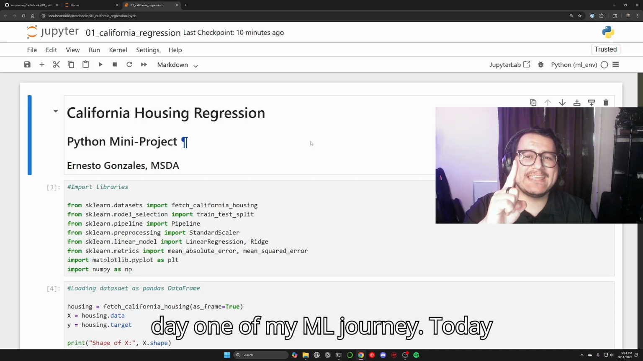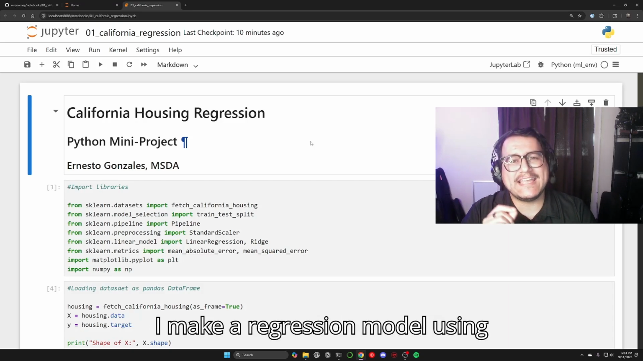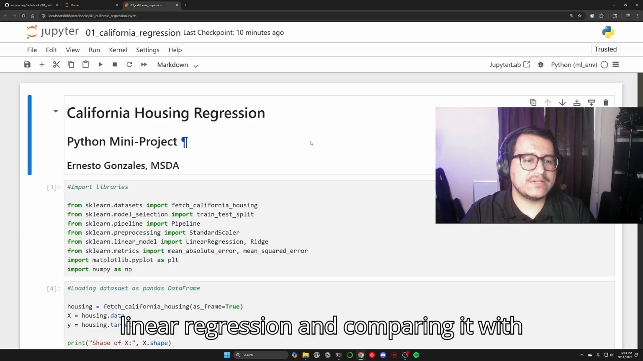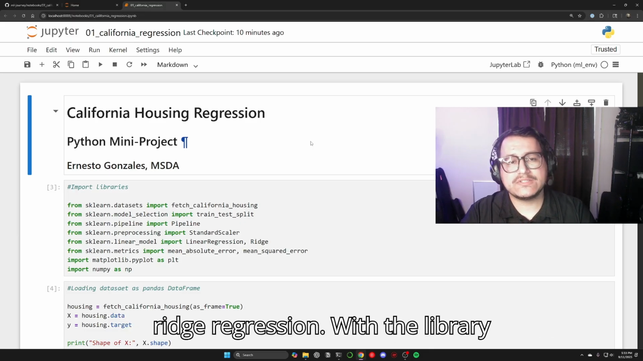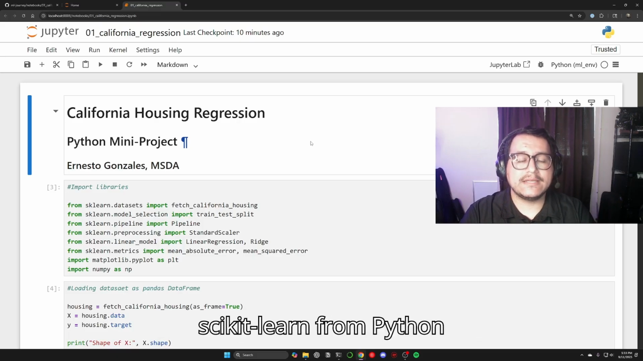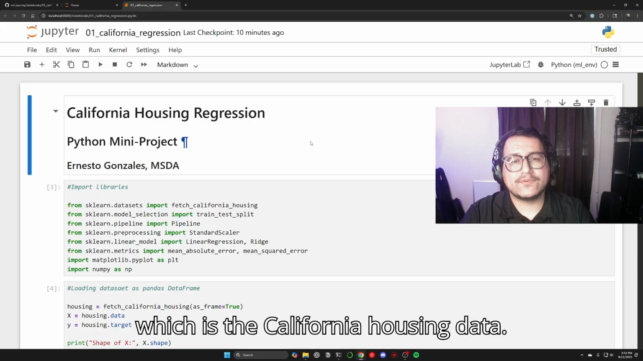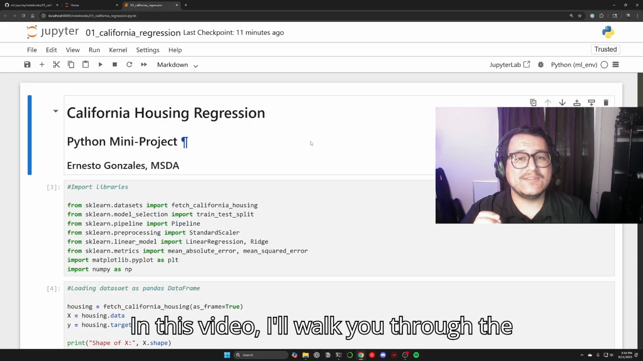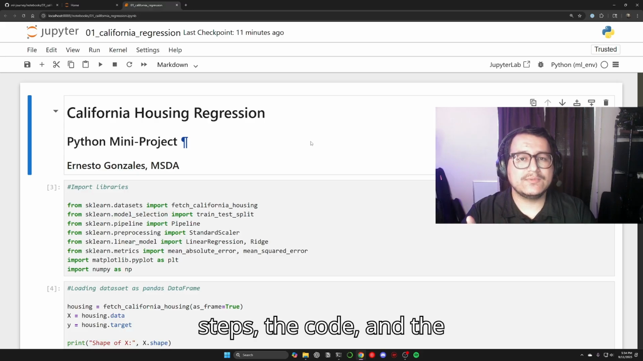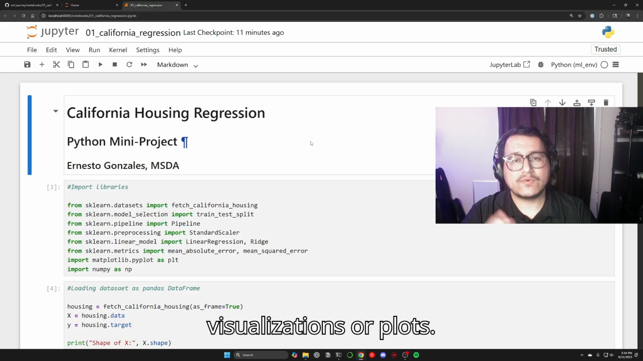Day one of my ML journey. Today I make a regression model using linear regression and comparing it with Ridge Regression with the library scikit-learn from Python, using one of its built-in datasets, which is the California housing data. In this video, I'll walk you through the steps, the code, and the visualizations or plots.